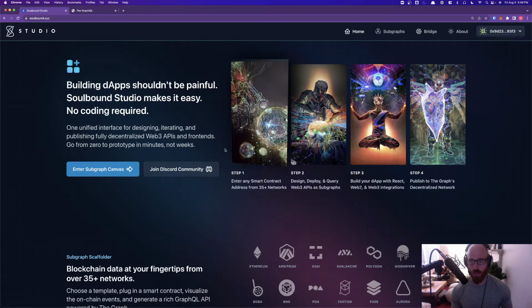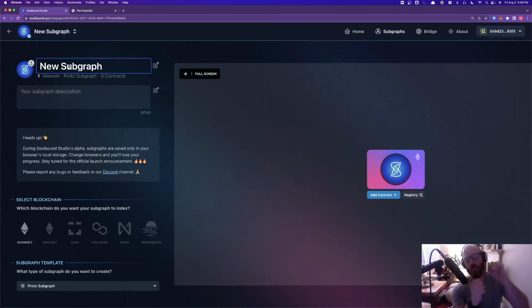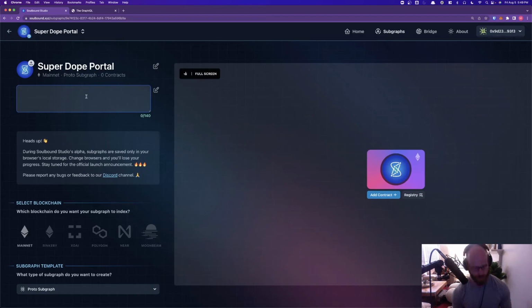Feel free to read through all this if you'd like. Enter the canvas. Already, we are designing a portal to pull in amazingly rich Web3 data. Super, super dope. Let's call this super dope portal. All right. And now we're bringing it in and it's gonna be fast.